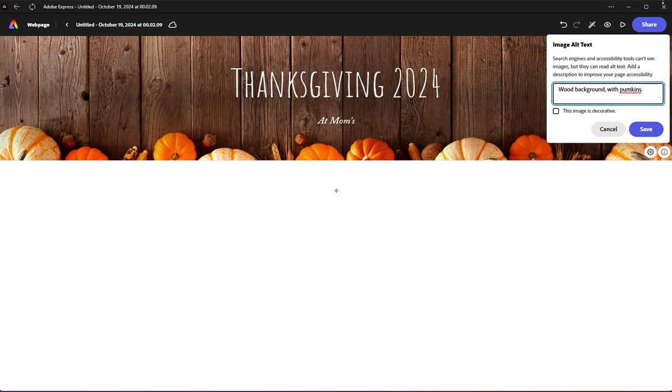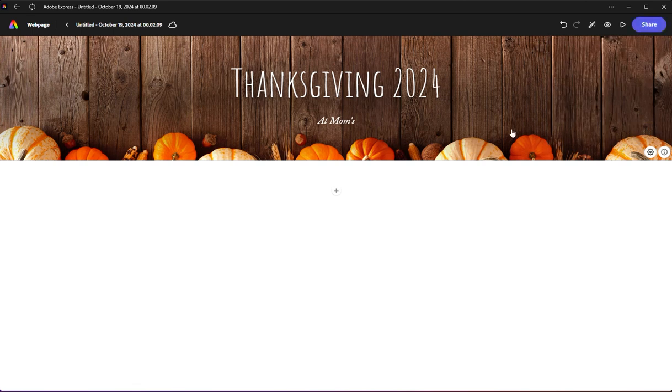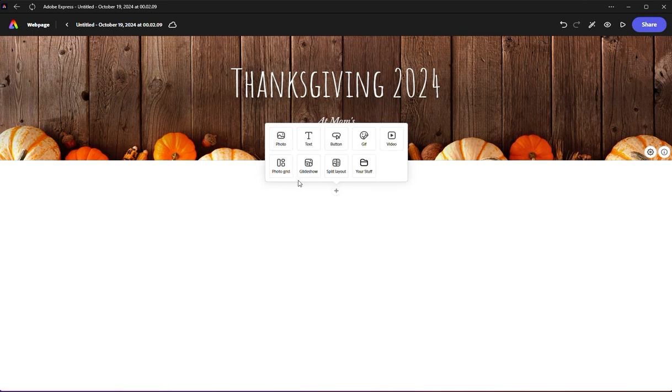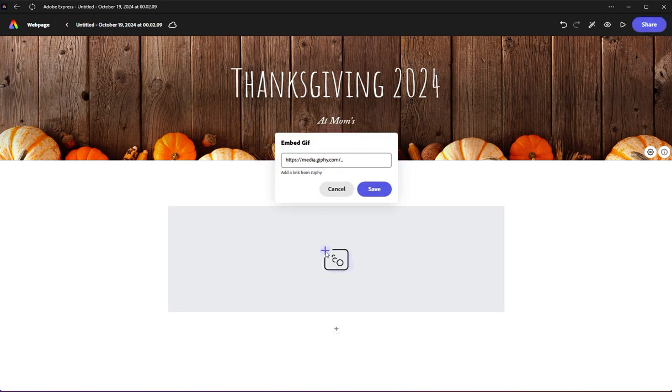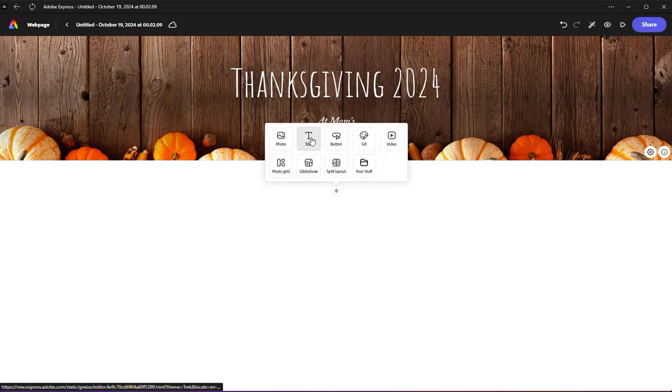The screen reader will be able to read Thanksgiving 24 at mom's. It's just a description of what the image is, because the Thanksgiving 2024 is a separate element from the image behind. So you don't have to describe it. It says Thanksgiving 2024. They got that. They just need to know what the image is. Now, this gives us a bunch of different tools in here.